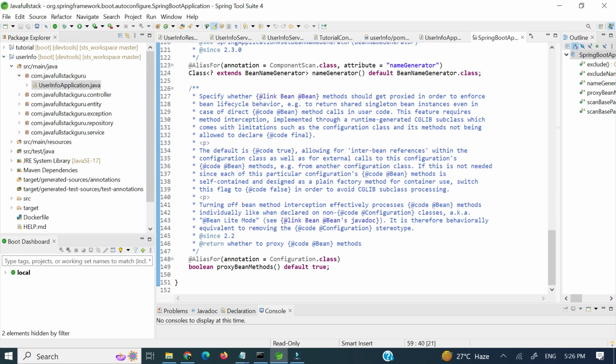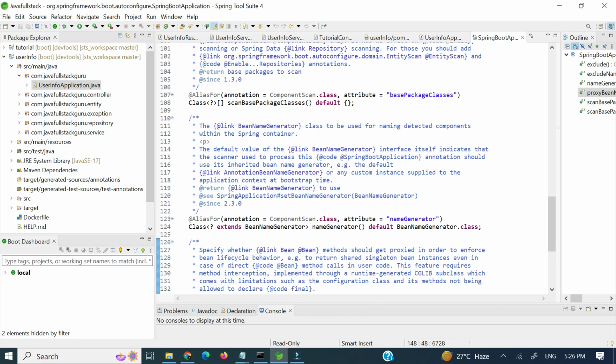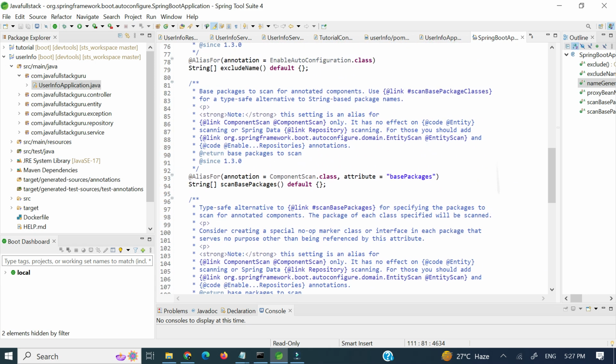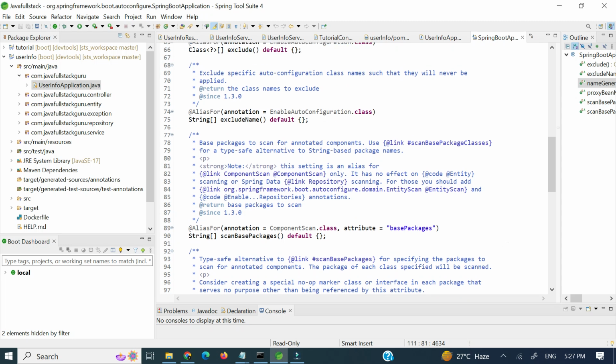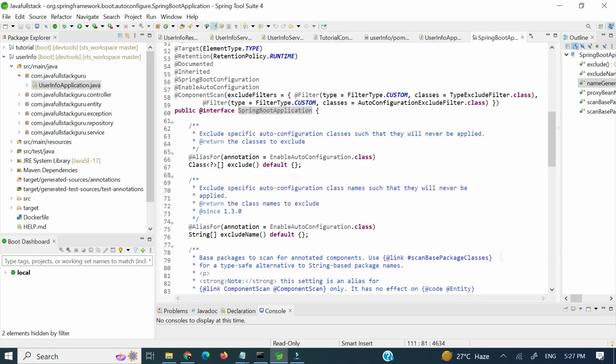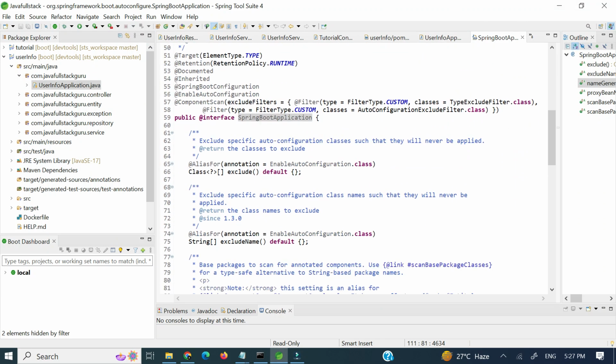We will check here this one, the configuration class. Okay, this one supports configuration, and this is the base package. It will support component scan, and enable auto configuration. The enable auto configuration will automatically detect, depending on the dependencies, the application. Okay, that's all about the SpringBootApplication annotation.